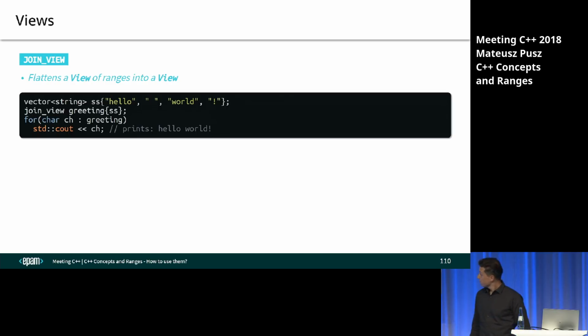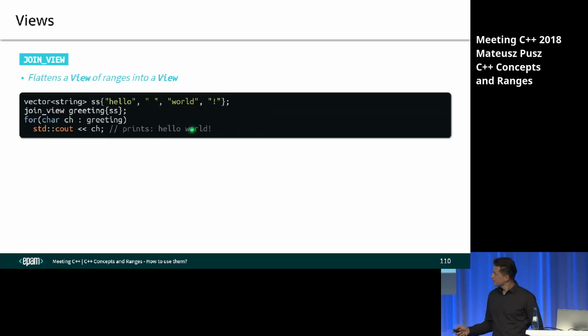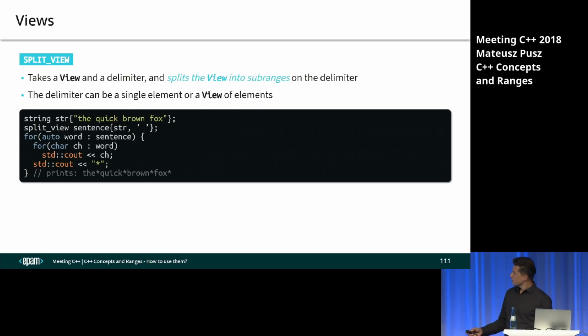Join view is a view that joins a collection of views into one view that can be iterated by character, for example, and printed. If we have join, we have to have split, of course. So we are able to split stuff based on a provided delimiter. So the result of it will be a collection of views that can be iterated here.